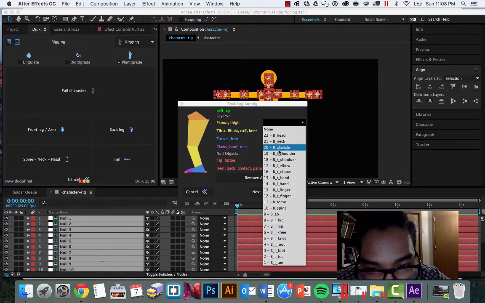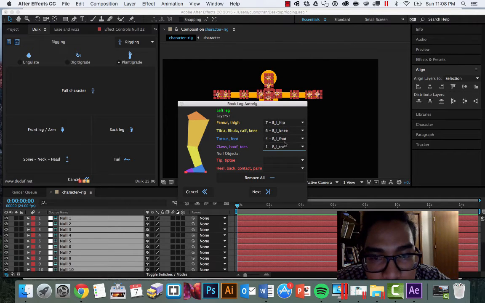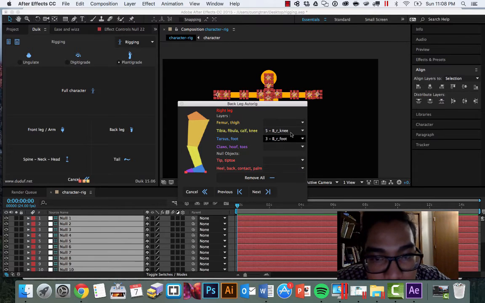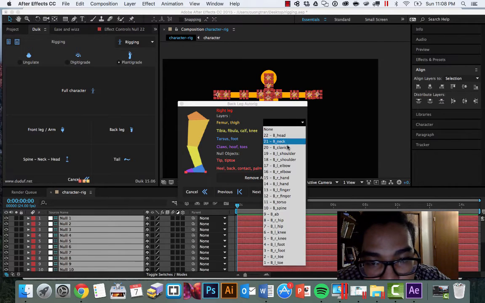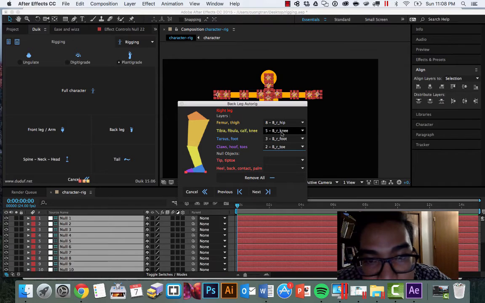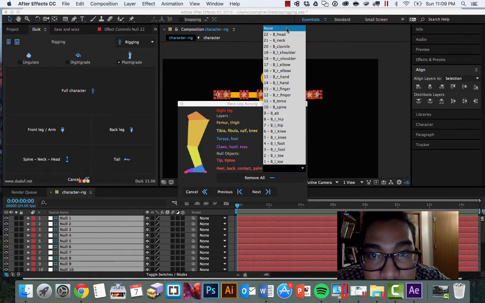Okay, so this is my left leg. I need my left hip, and then my left toe. Left hip, left toe, left foot, left knee. Cool. And then we're going to hit none for those two. We hit next. So these two are already in there. Right hip, right toe. So I got right hip, right knee, right foot, right toe. And then these two don't have anything.